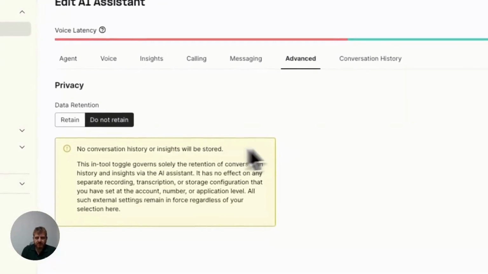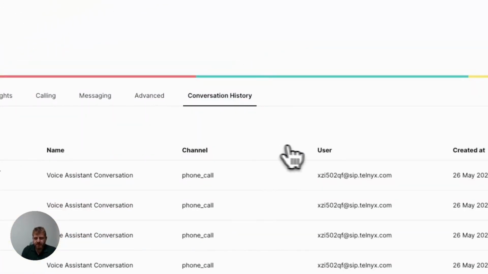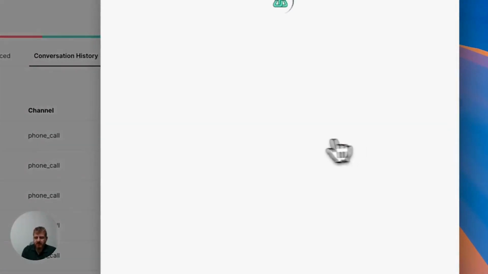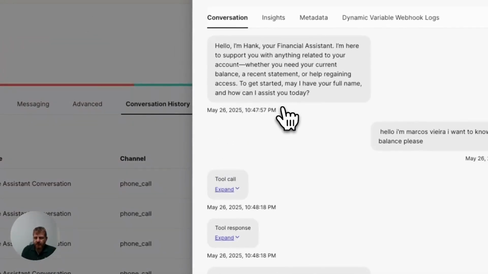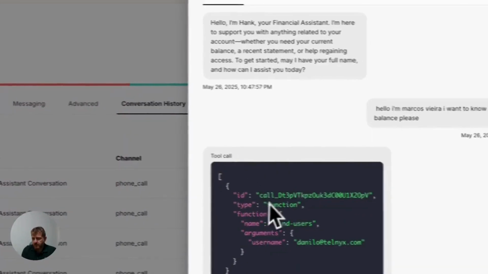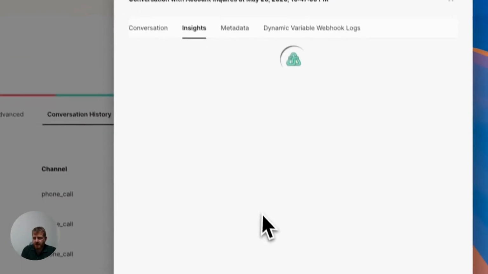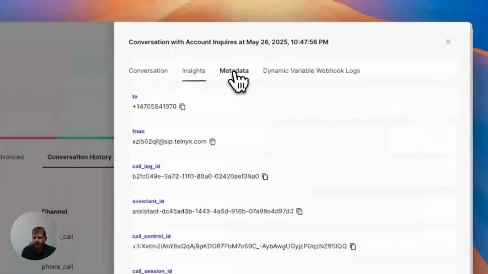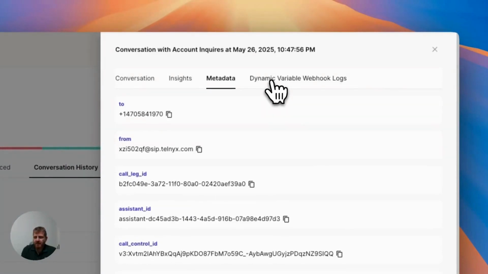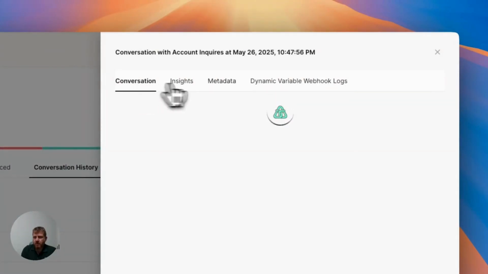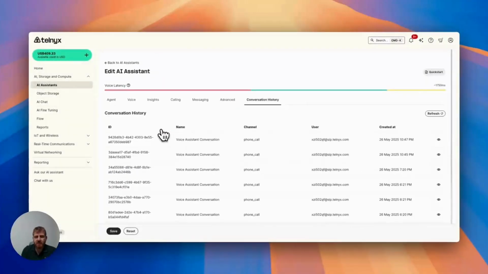On the other side, the conversation history is important for you to debug, especially at the initial stage, where you can see the last call we attempted and how the conversation went. We can see also the calls, the tools that were used, the insights generated along the path, the metadata of the call, and at the end we saw there were also some dynamic variables collected along the path. So altogether, these give you full control of this AI assistant so that you can build your own bot and AI assistant in the way you prefer.